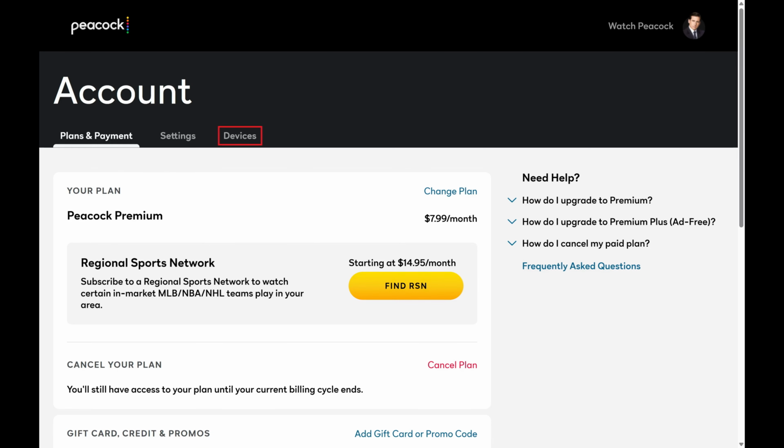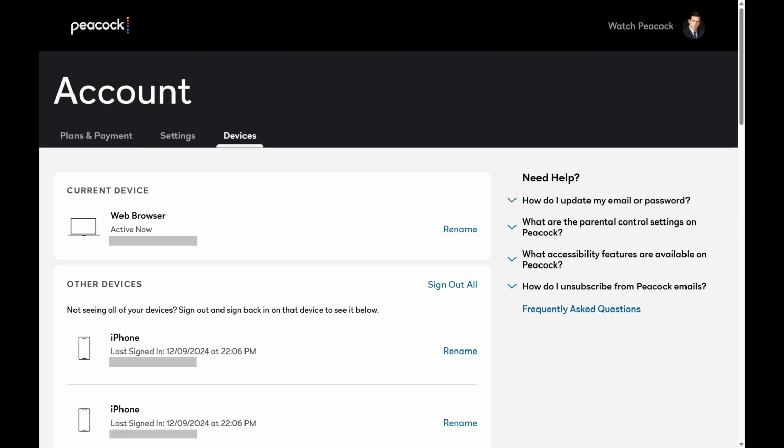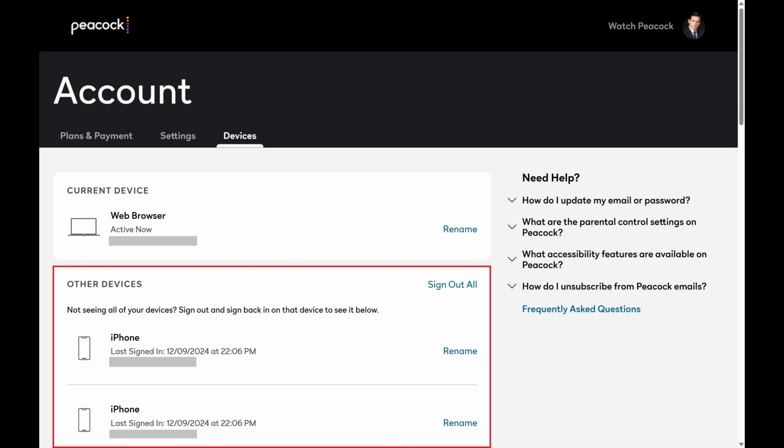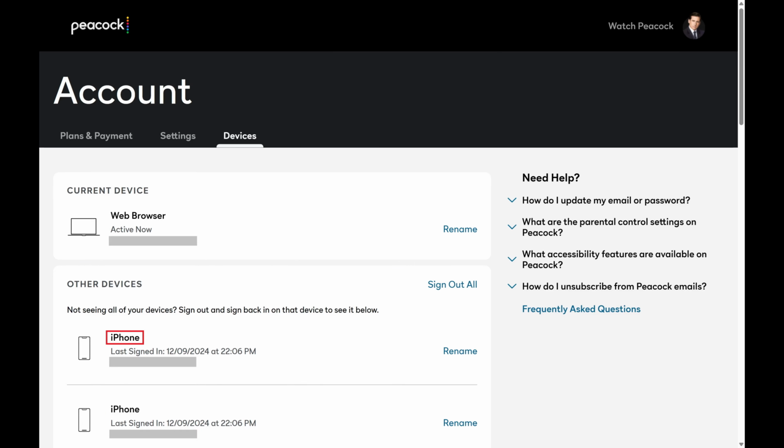Step 4. Select Devices in the menu along the top of this screen. You'll see a list that shows you the device you're currently logged into Peacock TV on, and then all of the other devices that are signed into your Peacock account. You'll see the name of each device, the date and time that each device was used to access your Peacock account, and the city and state associated with each device.